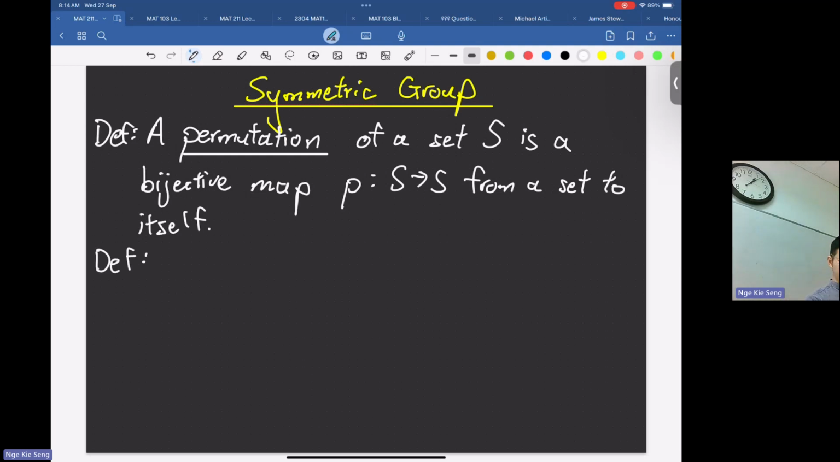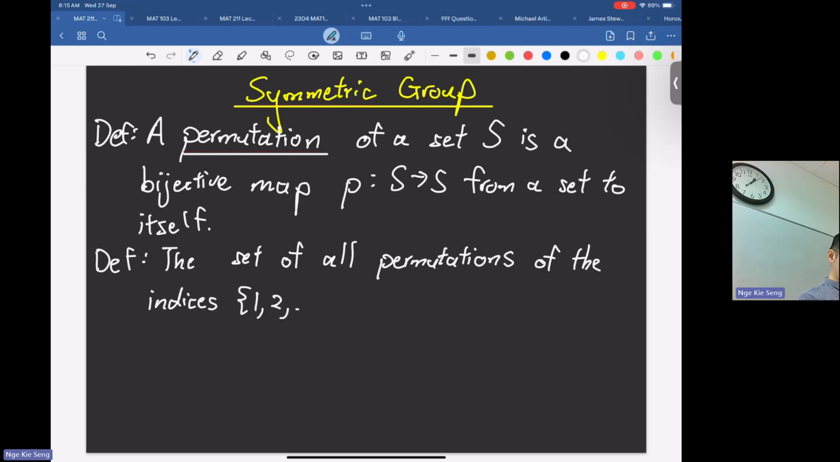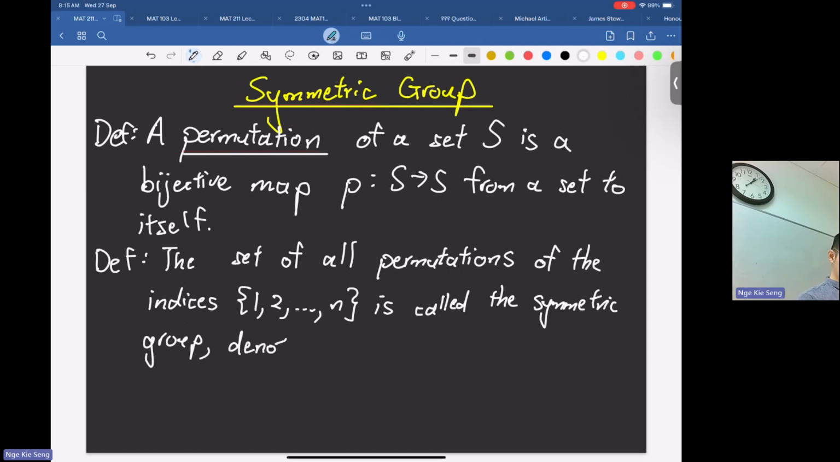So what is the symmetric group? It is the set of all permutations. I take all permutations on the set. What kind of set are we interested in? You recognize each cup: this one is the first, this one is the second, the third, the fourth. So we're interested in the set of permutations of the indexes 1 to n. We swap around 1 to n, and this is called the symmetric group, denoted by Sn.